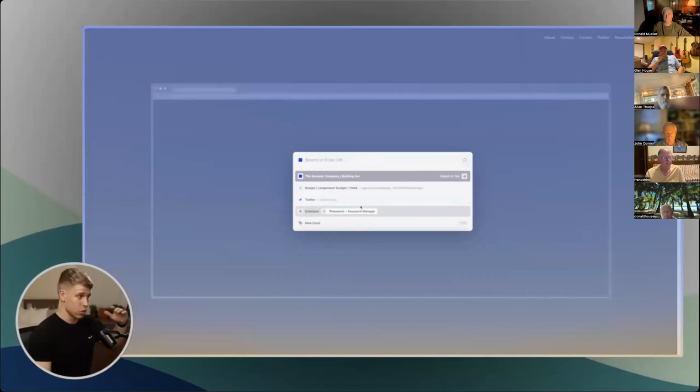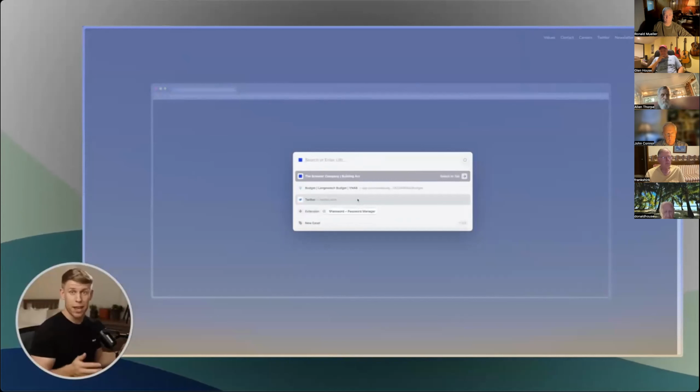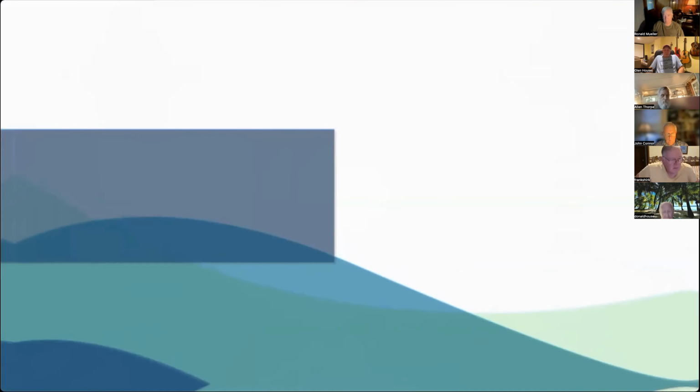I even just thought of, you can switch between your tabs this way as well. If you know the name of your tab, you could just immediately switch back to it. It's a really great way to navigate your web browser. Super helpful.